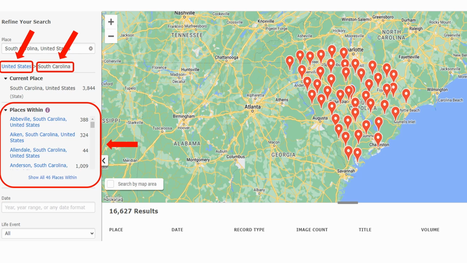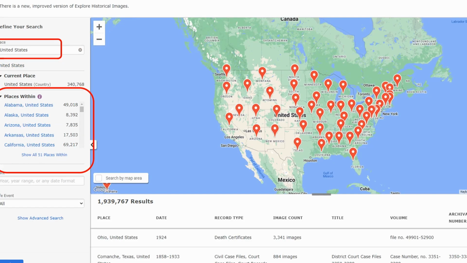If I were to go back up to the top of the left panel and click on the United States, it would bring up all map points in the U.S., as shown in the next slide. In this view, we see the entire country of the United States, and you'll see map points for each state. The left panel will list all the states. Clicking on either the name of a state in the left panel or a map point will then reduce the map to that state and bring up records for that state.